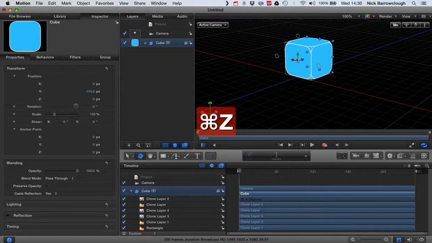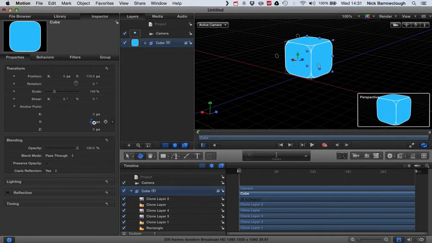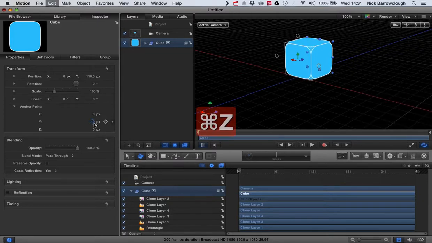And we don't want the anchor point on that face. I want the anchor point to be in the center of the cube, so that when we spin the cube around, it'll spin from the center point rather than from an edge, for the effect that I want to achieve. So we'll go to our anchor point here, and you see if we move that, the cube moves around the anchor point.